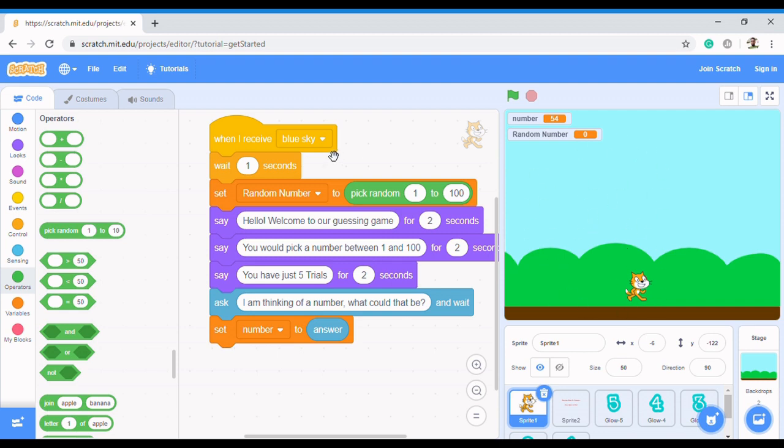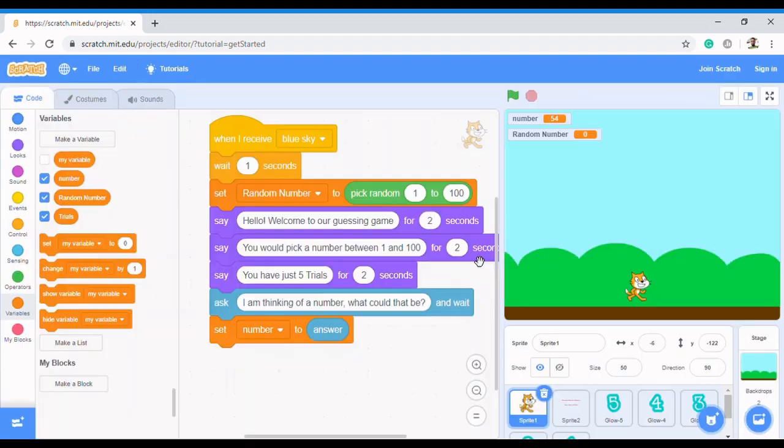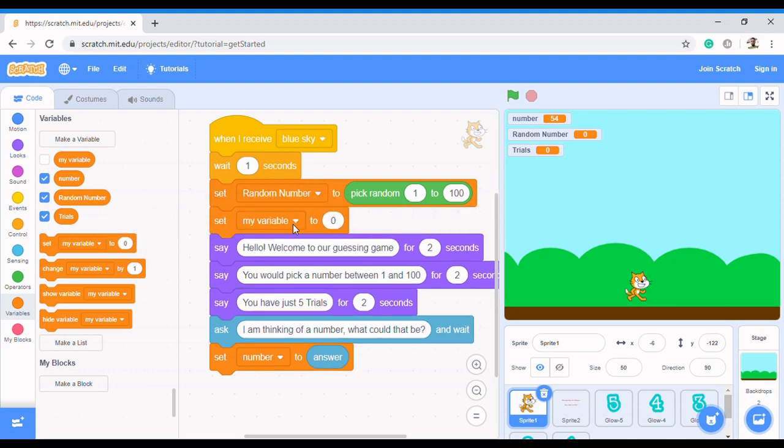And then we are going to give the user 5 trials. So we need to also create another variable called trial. That is the number of times the user would make a guess. So we call it what? Trials. And then we click on OK. So we are going to initiate that trial. It's also going to be at the start. We're going to initiate trials to be equal to what? Because we said 5 times, so 5. So it's going to start counting down from 5 to 0. So when it gets to 0, the sprite says game over and then tells us the answer.